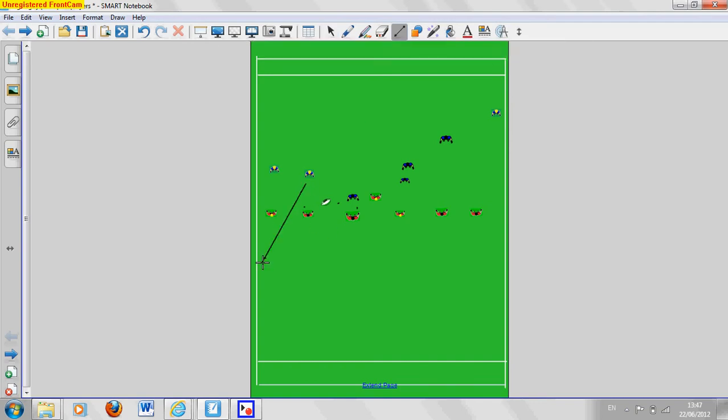Now in order to go that way, what you might need to do, before this pass even takes place, is try and bait in your defender. So you're going to close the gap a bit, and once you make that move, you fix your defender, and you're going to burst out this way.